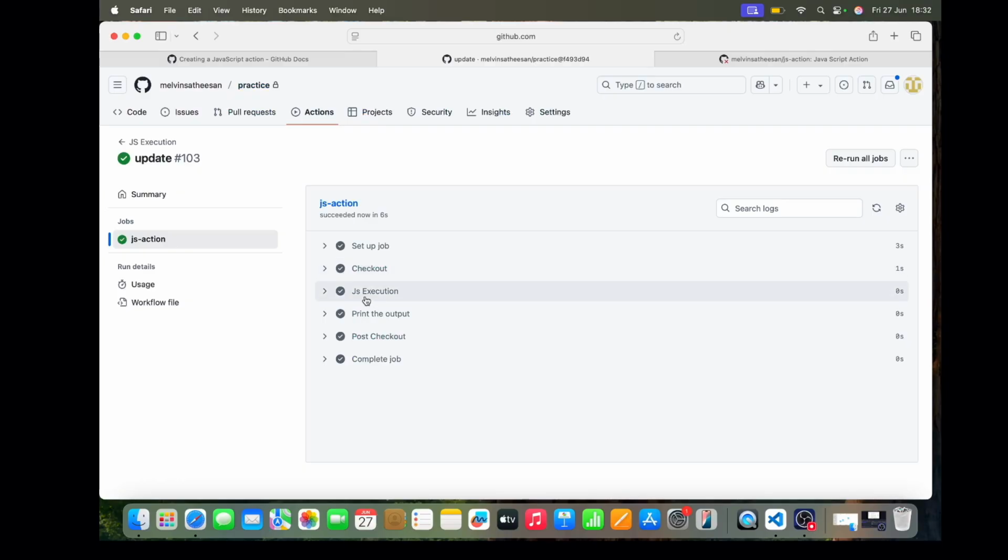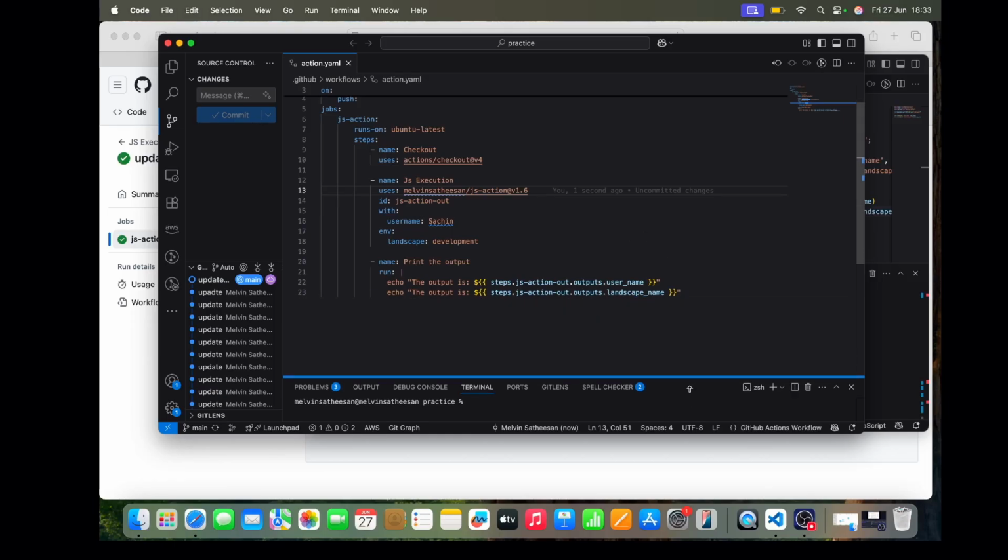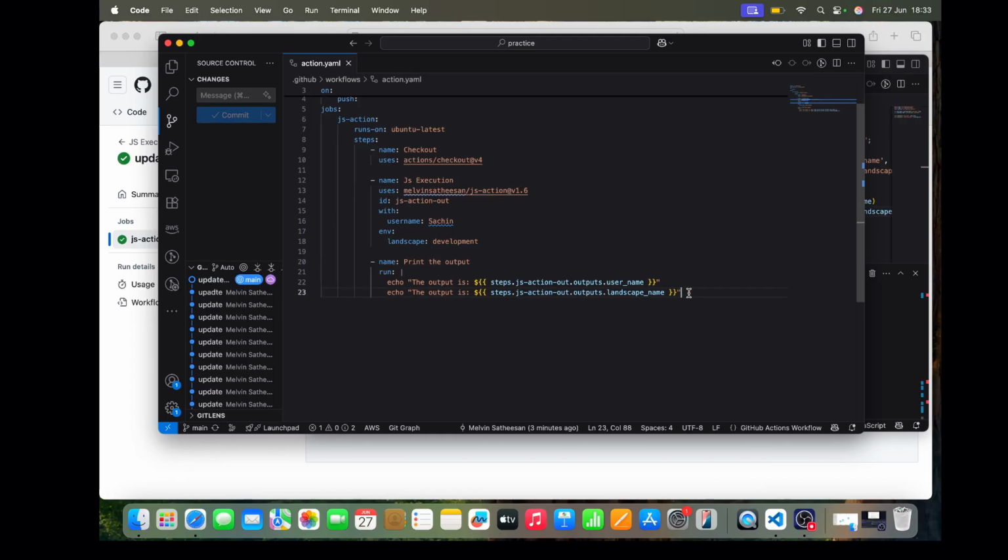So what I was expecting, or what my goal is, you should be able to pass the variables into a JavaScript action. You should be able to compile it. You should be able to execute it, and then you should assign the output to a specific value, and the value must be usable in different steps, or even in different jobs as well. So I don't care, we can create one more job here.